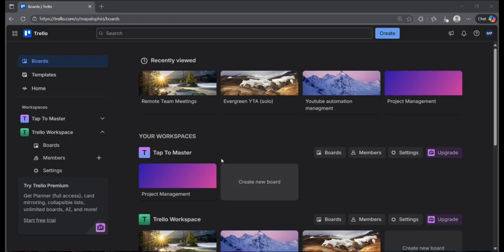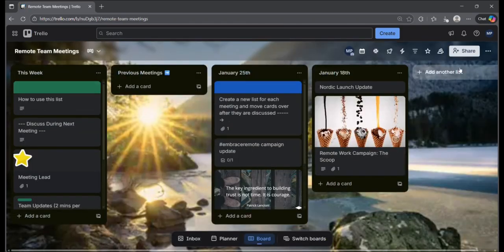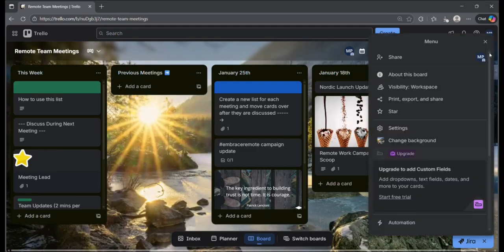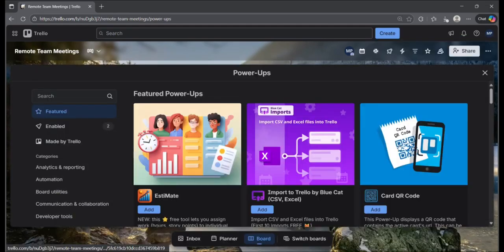So first, open the Trello board you want to connect, and on the right hand side, you can then click Show Menu. And next, click on Power Apps. So from here, simply search for Jira Power App and click Add.